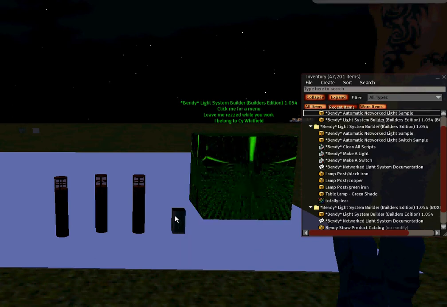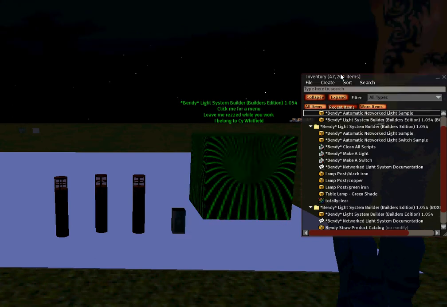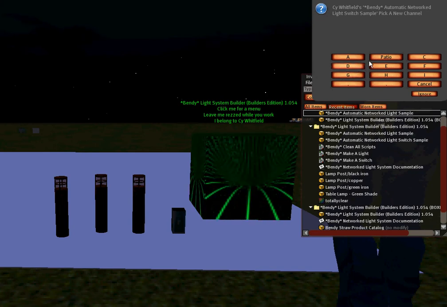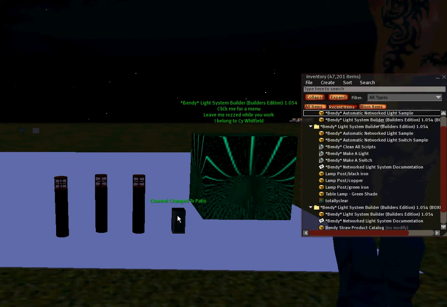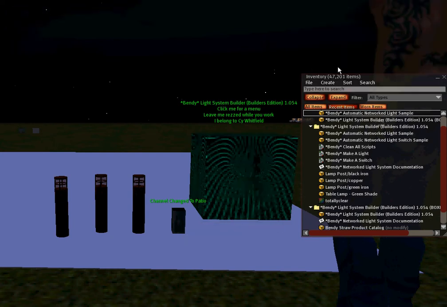And I'll go to my switch, I'll click network, and I'll click change. Look at that, patio right there. I'll click patio, switch changes to patio. Now when I click on, the lights should all, in fact, turn on.